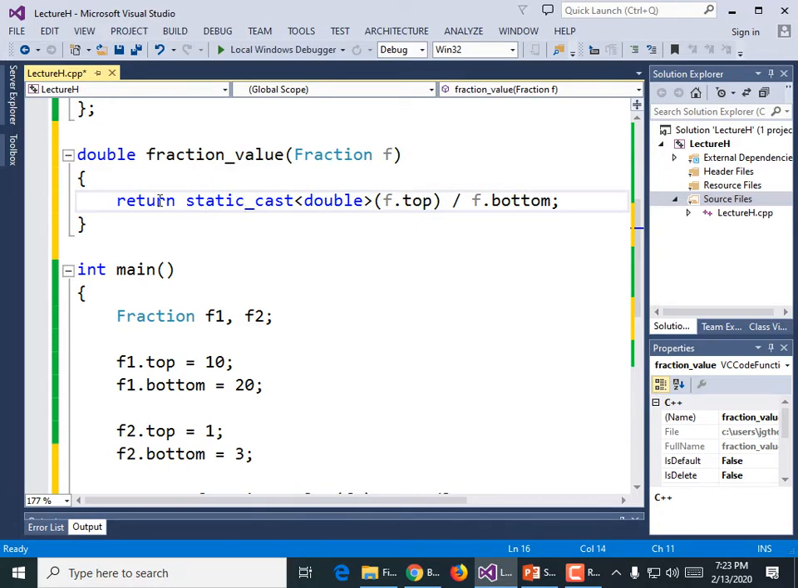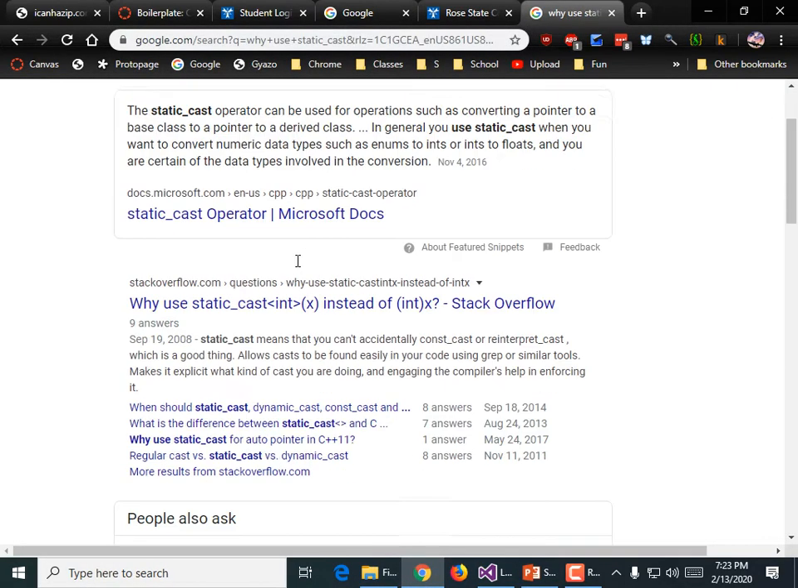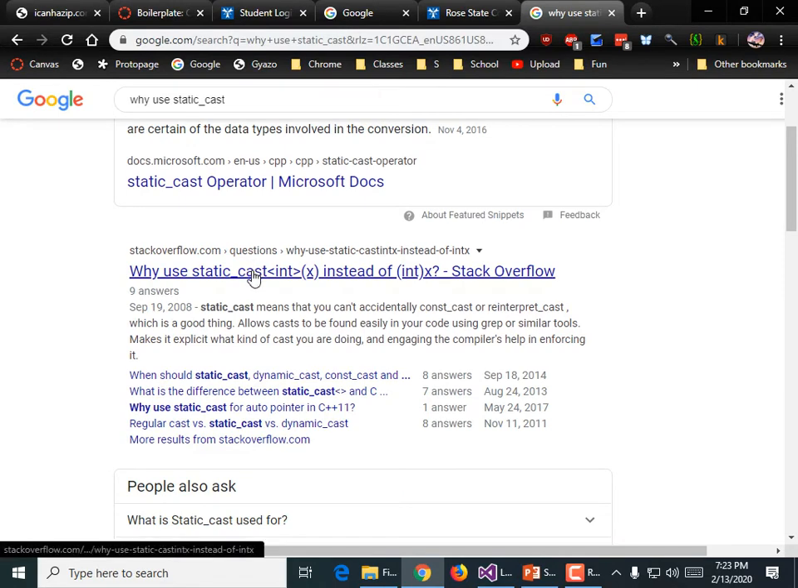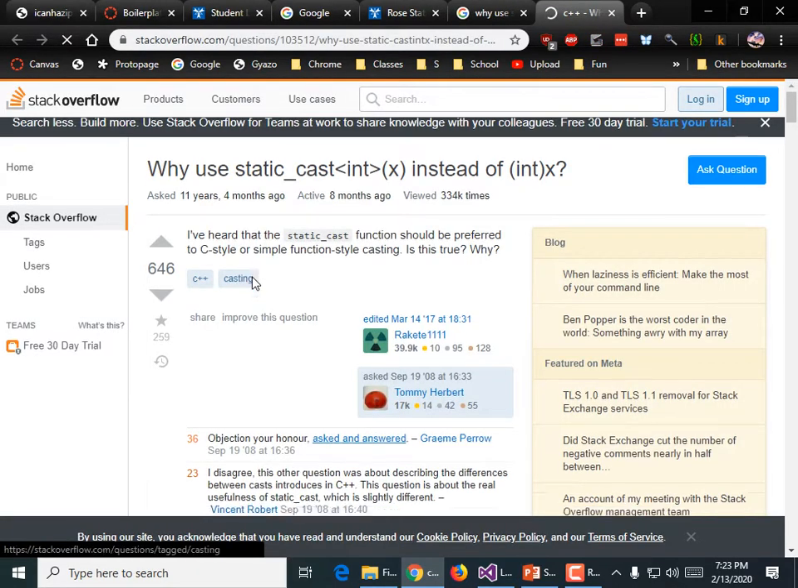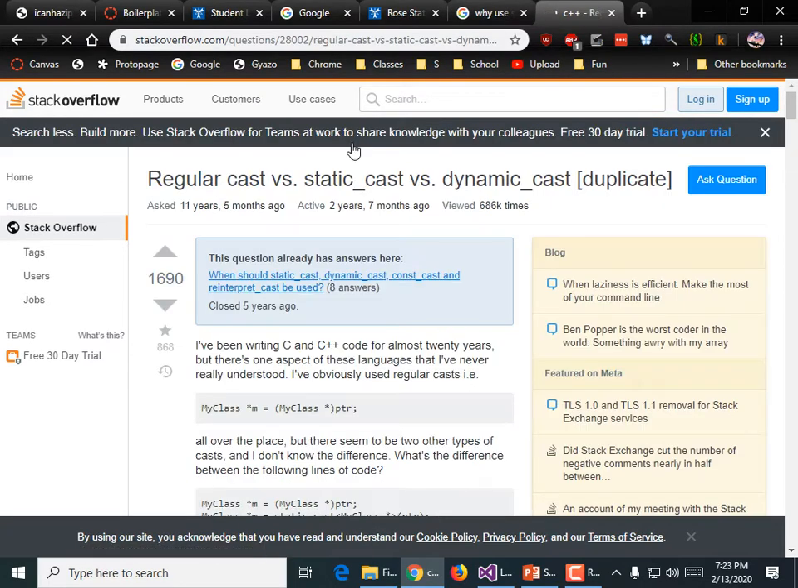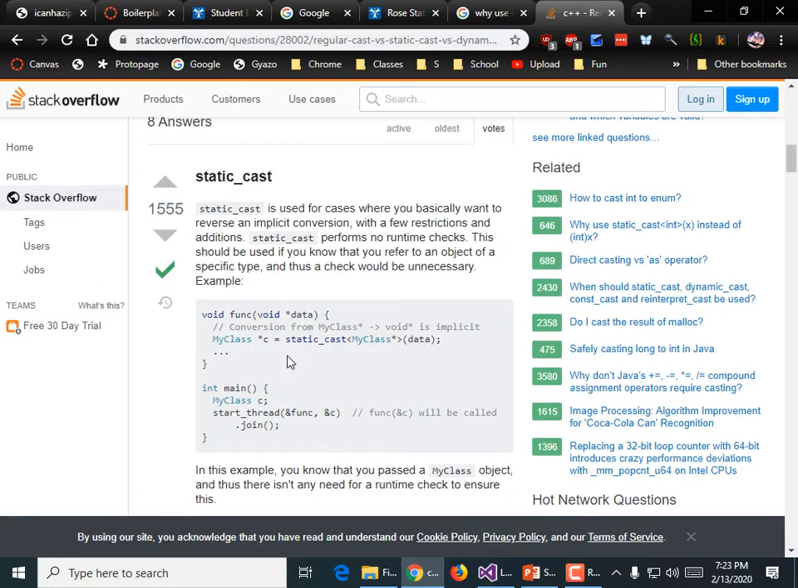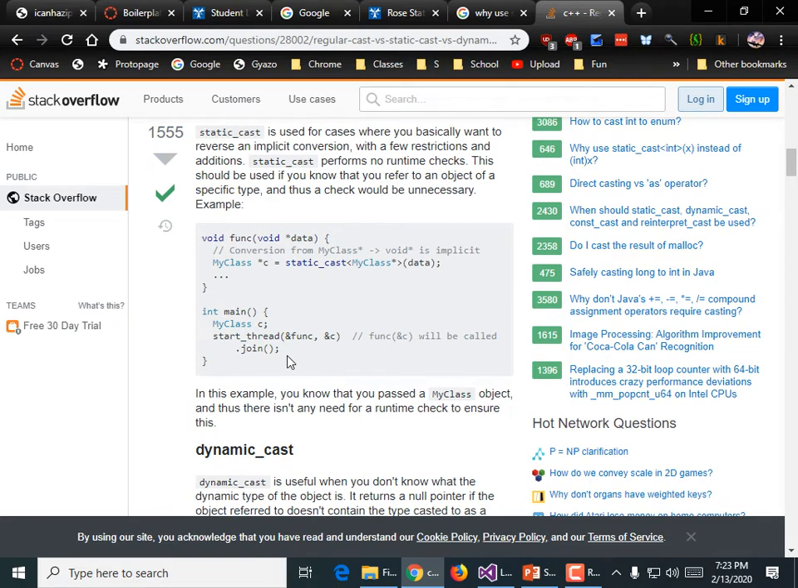So why would you want to use static cast rather than a normal, older style cast? Well, that's when you Google why use static cast and you go and read up at Stack Overflow or whatever. Objection, Your Honor, asked and answered. Every time you go to Stack Overflow, you'll see somebody complain the question has already been asked. Yeah, so I'm not going to get into it.